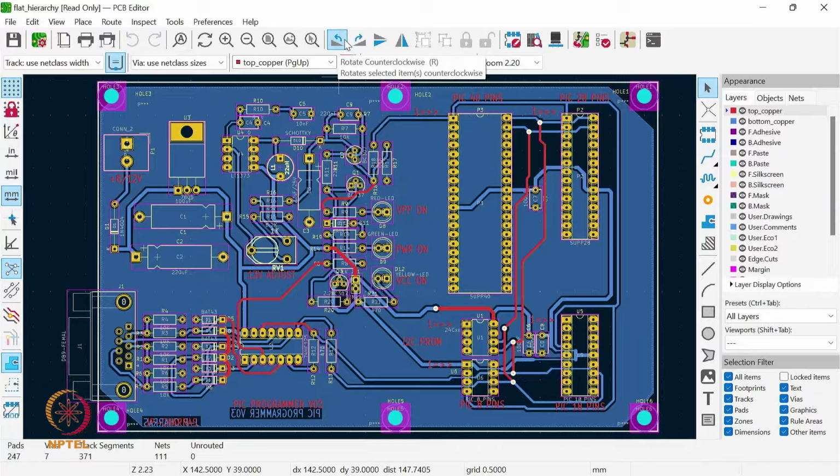These are again very similar to the schematic editor. Flip options, you can flip X and flip Y, or you can rotate clockwise, counterclockwise.